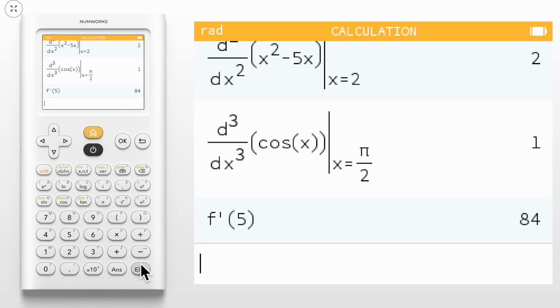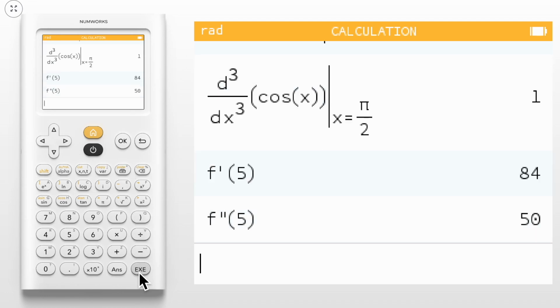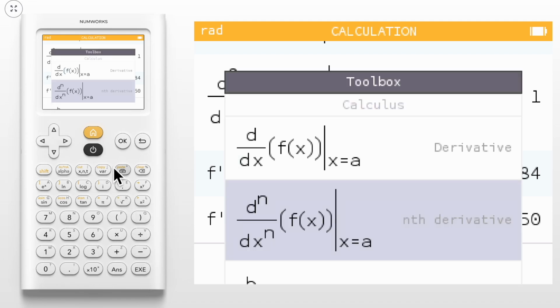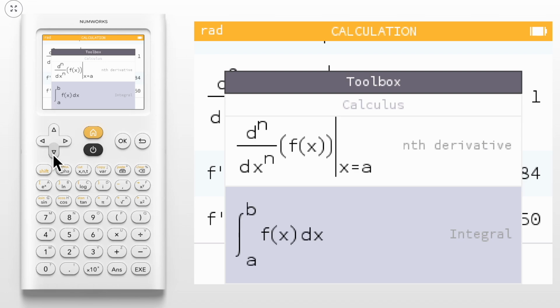You can also use the alpha toolbox key to add additional prime marks if you would like to compute higher order derivatives using this notation. The last calculation you will need to know how to compute is an integral. This calculation can be accessed again from your toolbox. Press the toolbox key and navigate to the integral option and press OK.